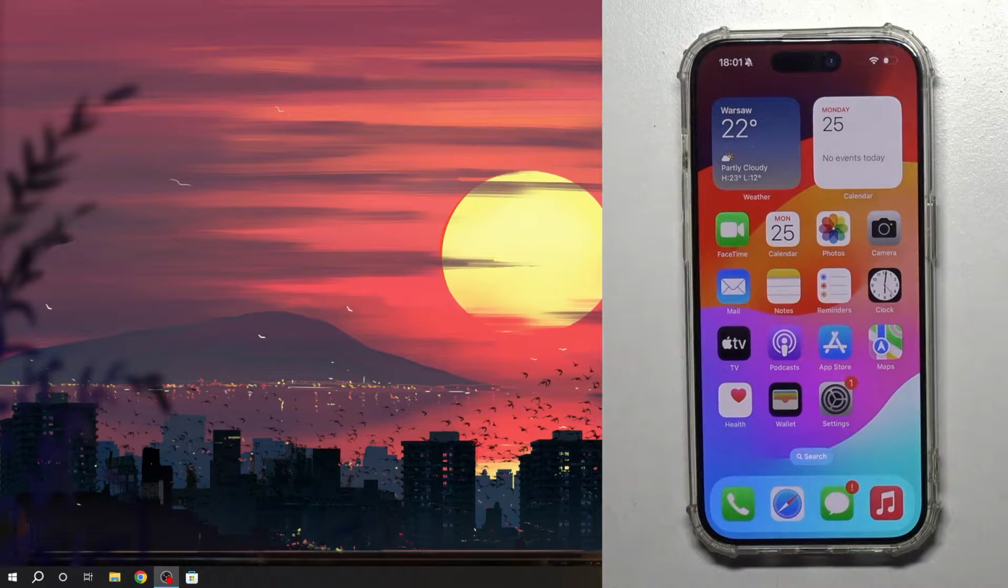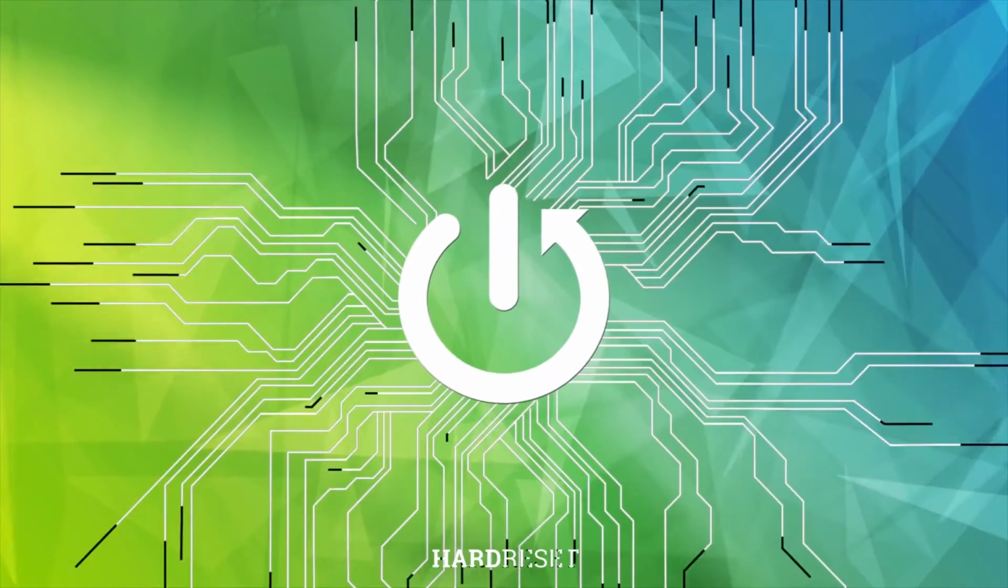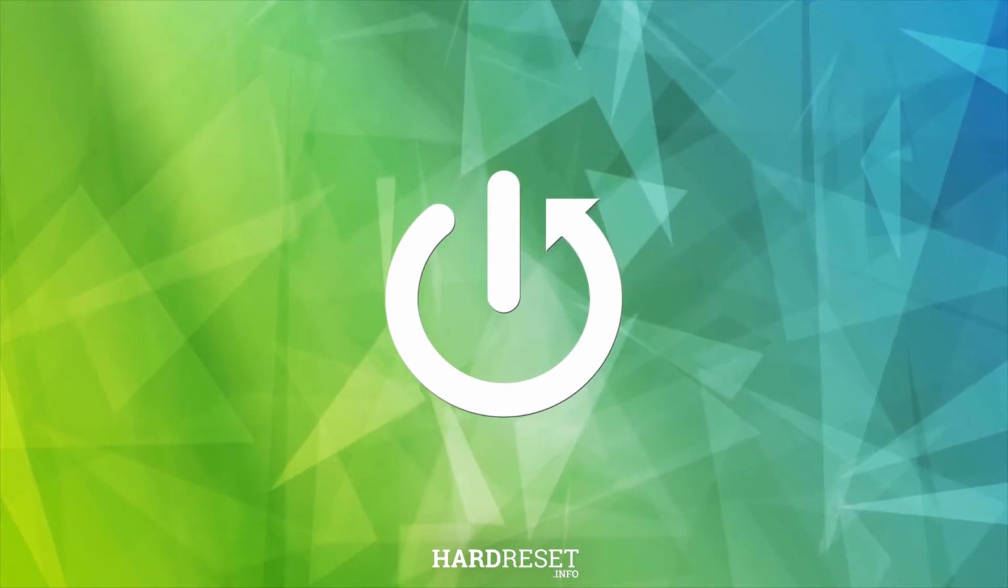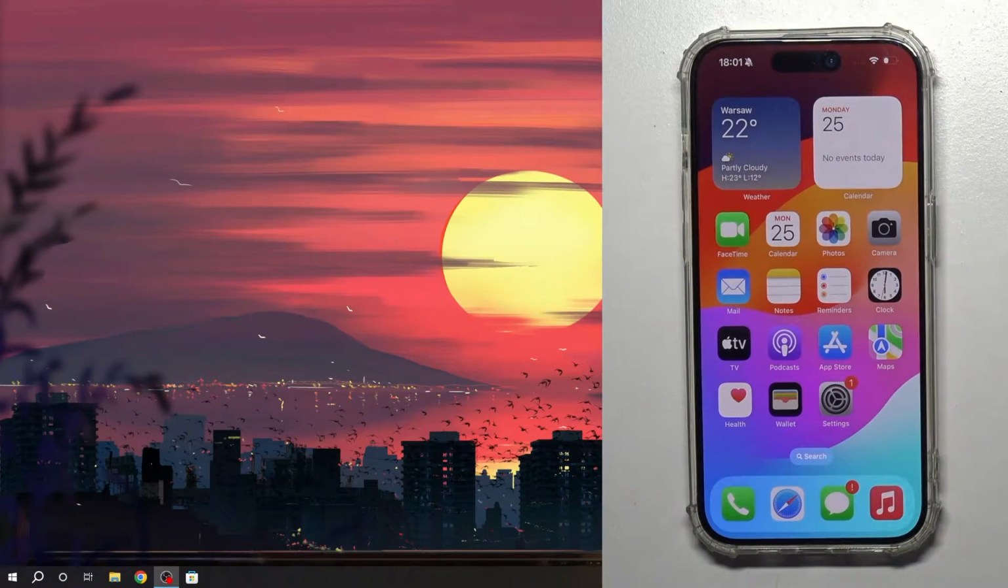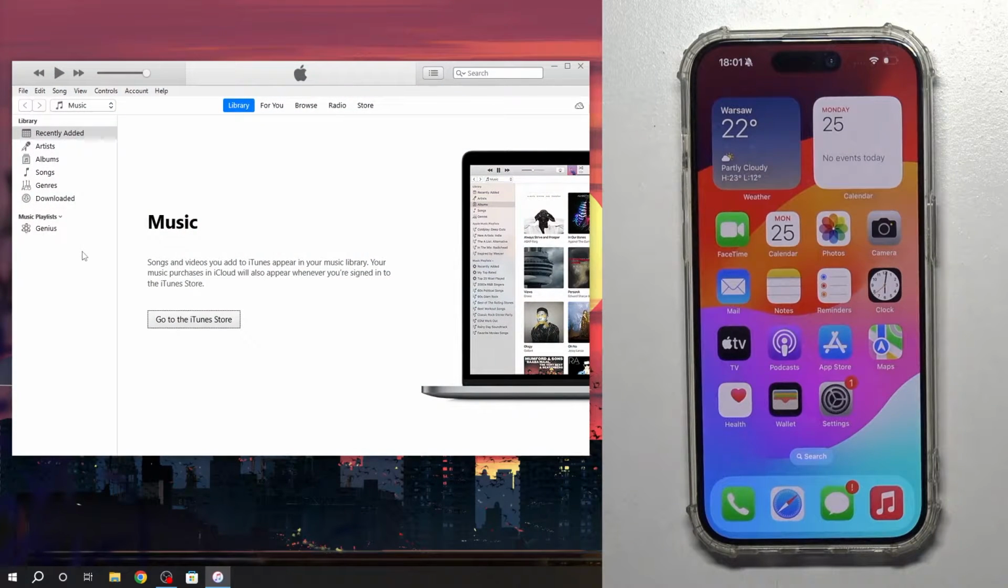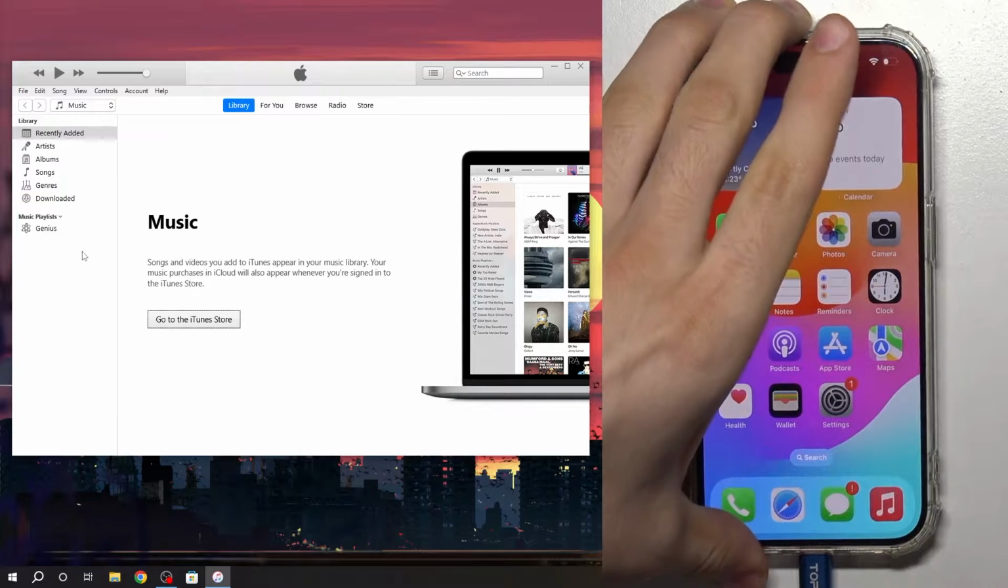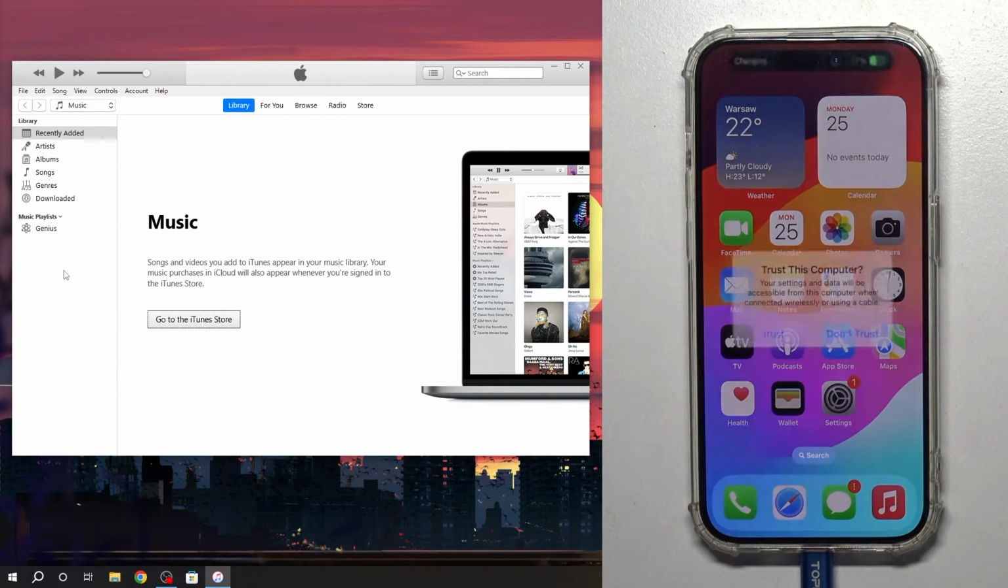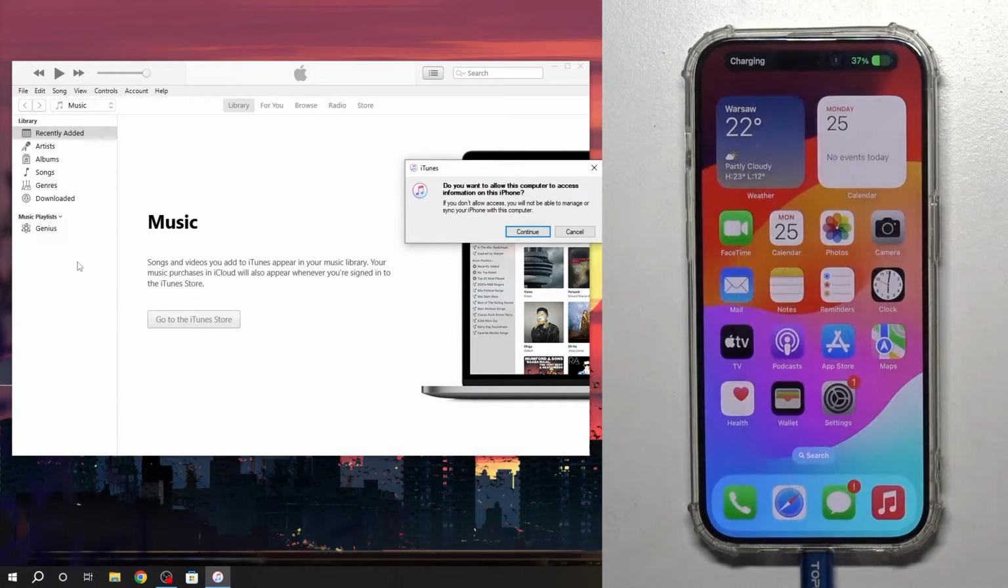In front of me, iPhone 15 Pro, and I'm gonna show you how to restore all data from the local iTunes backup. To do it, we need to have, of course, iTunes with a logged in account and the latest version of iTunes. Open it on your PC and use the USB-C cable to connect your iPhone to the PC and click Trust.